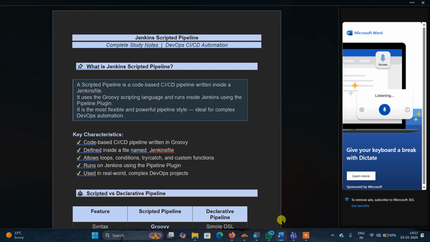Pipeline. So we have two options in Jenkins. One is the freestyle project. Second is the pipeline project. Understood?